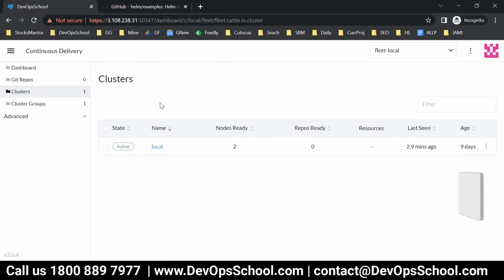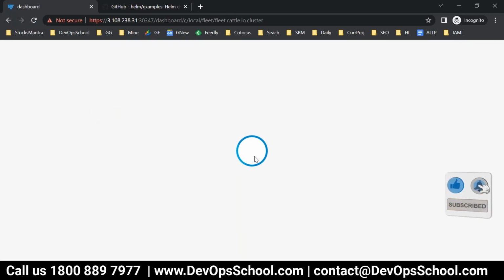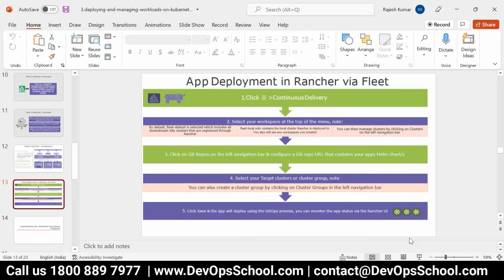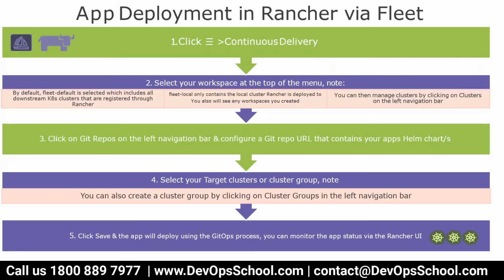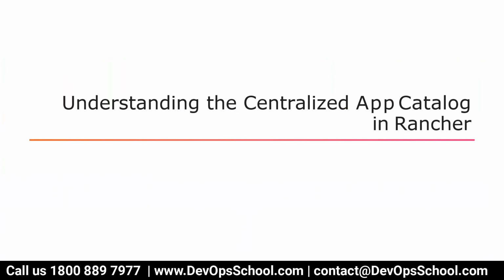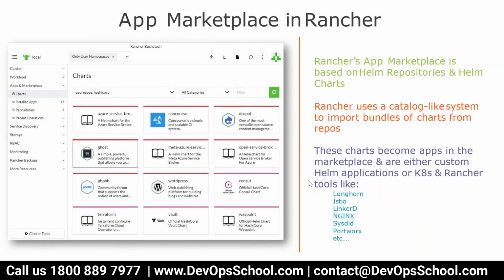That's the reason we are not able to deploy it. I'll show you that deployment in the next demo when the cluster is stable. Okay, now after that we have to understand the centralized app catalog in Rancher.